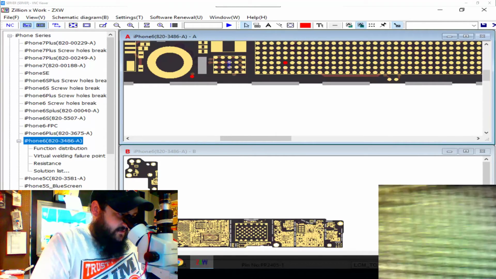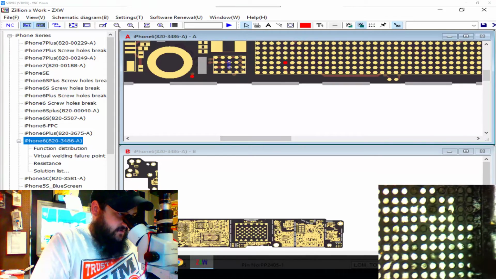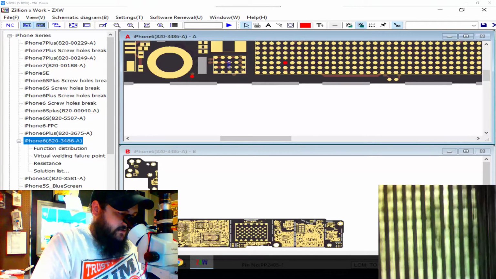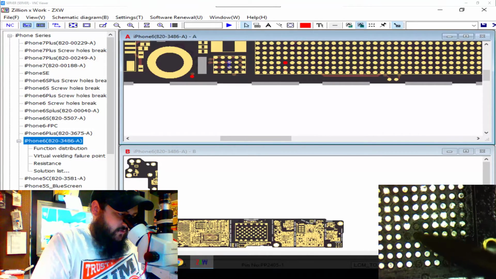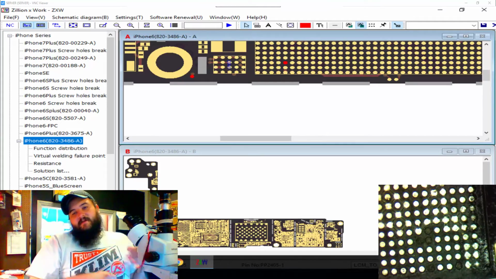If you've never seen a CPU pulled, this is what the underside of it looks like. All the pads you see are NC pads that are pulled. So, no big deal.